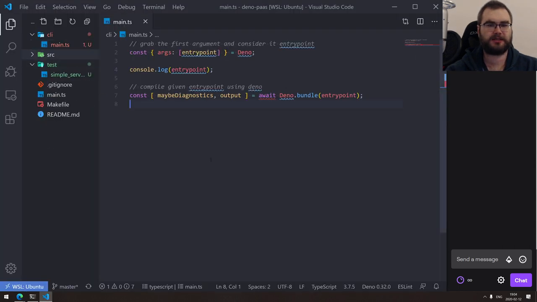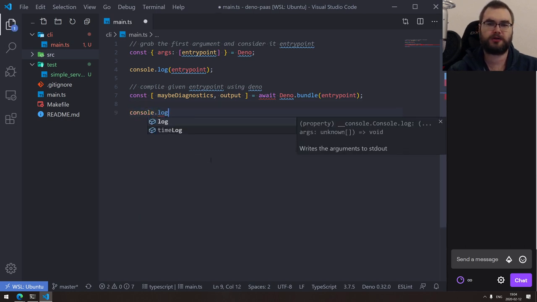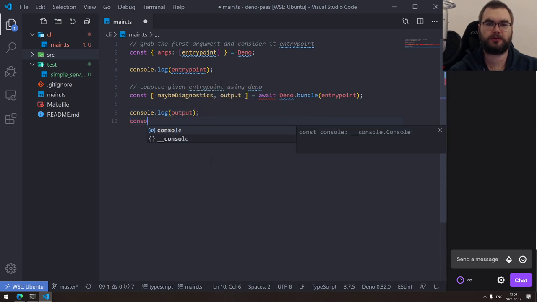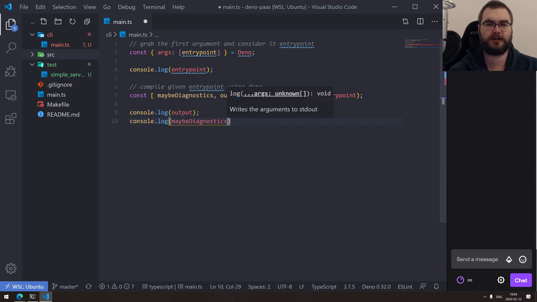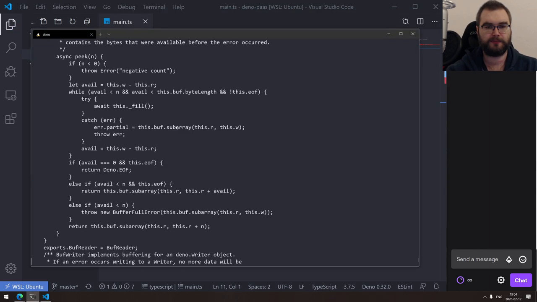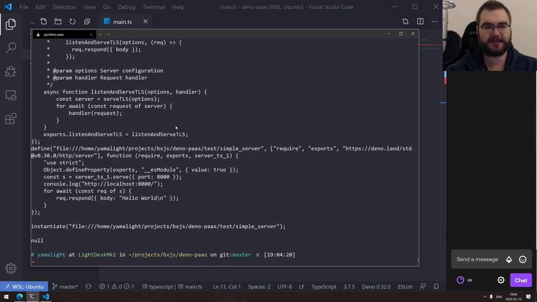Right, I guess it doesn't. Oh wait, is it literally just gives us the output? So if I do console log outputs and then I do console log maybe diagnostics, I assume it just compiles it to memory, basically, and you can do whatever the hell you want with that. Is that correct? Yep, that is exactly what happens.